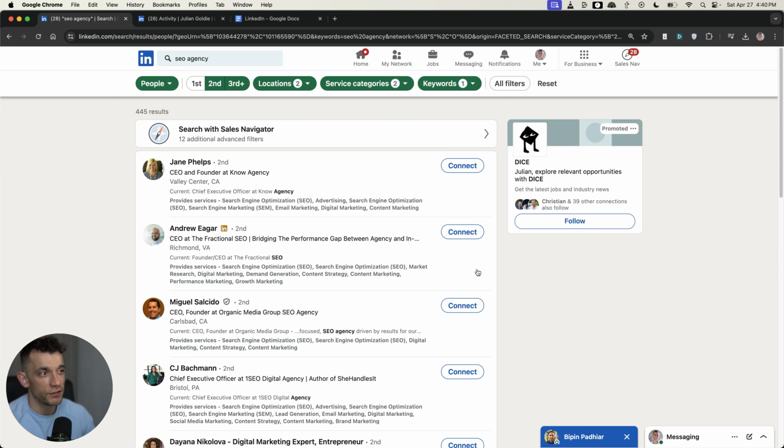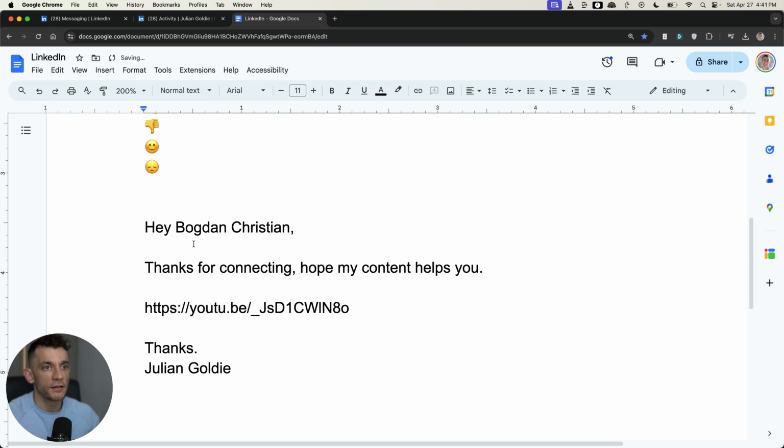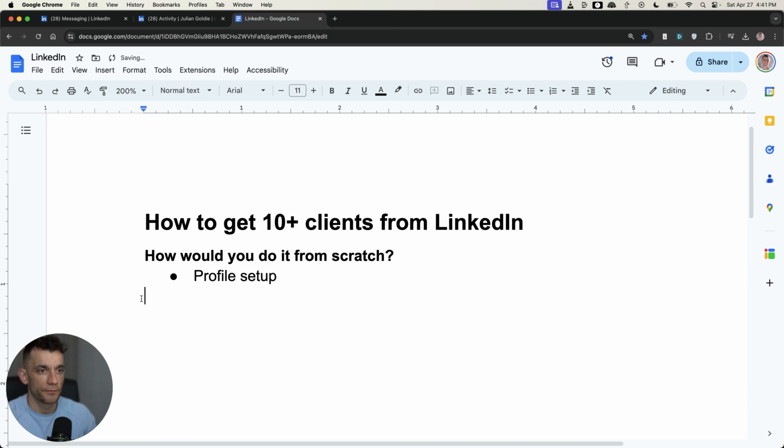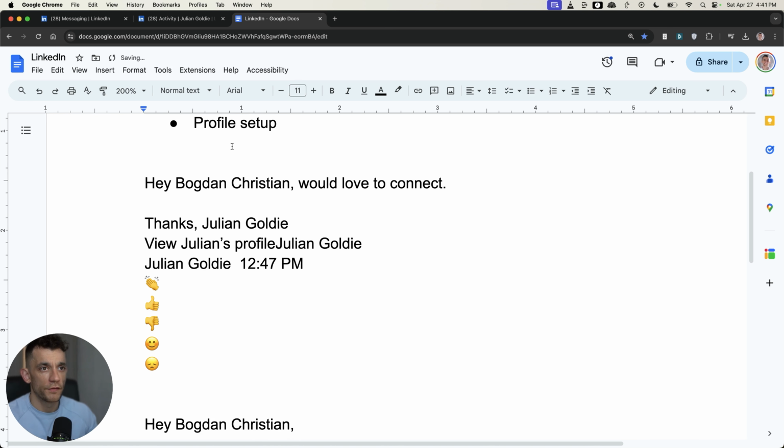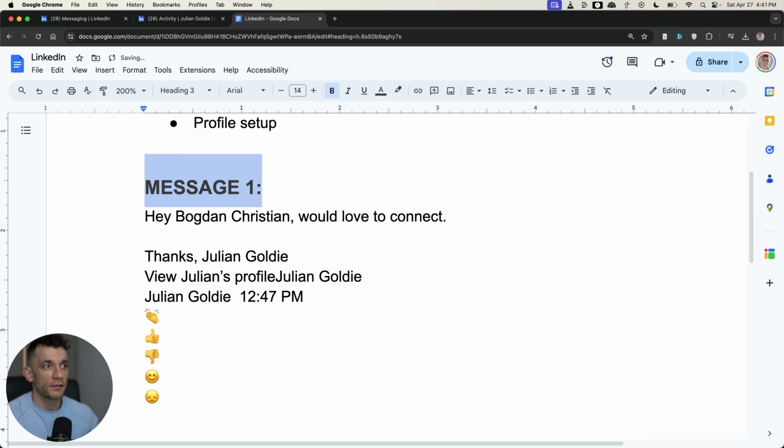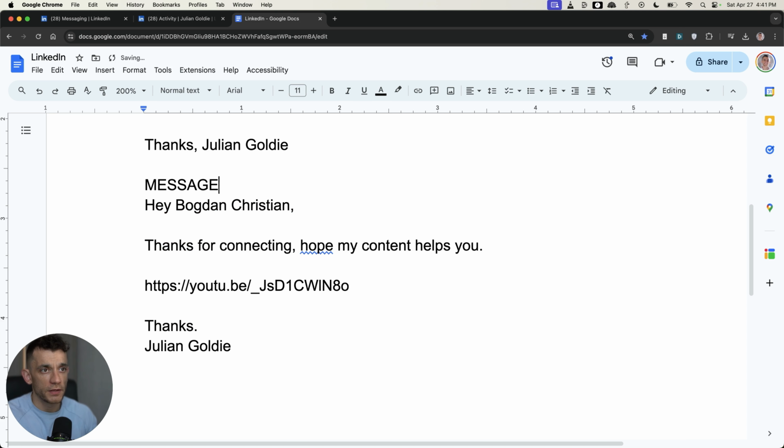Simple as that, right? And you don't want to connect with loads of people. You don't want to be spamming people, but you do want to just build up your network over time like a normal human being. Now, if you want an idea of what the first message might look like, here's some examples, right? So first message, I send something like this. Message number 1 is like, hey, would love to connect. Thanks, Julian Goldie. I wouldn't recommend copying me because everyone's already received a message from me probably.